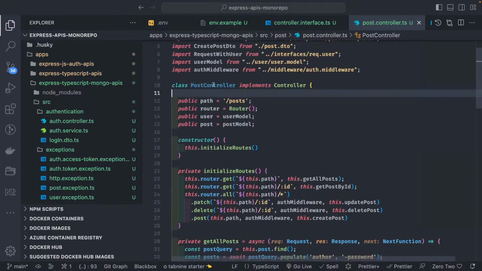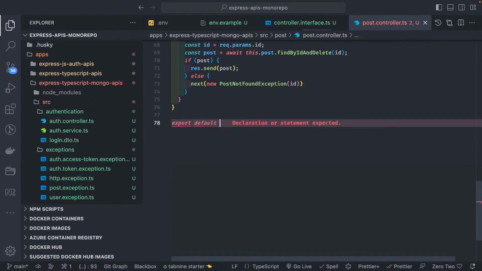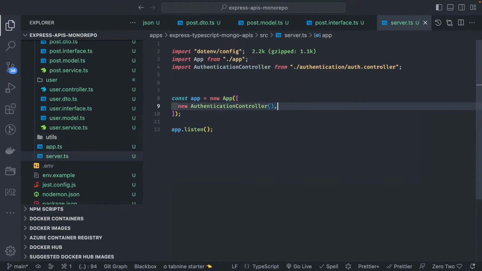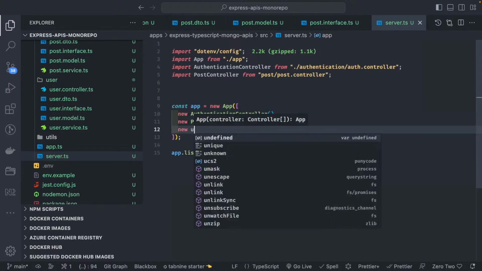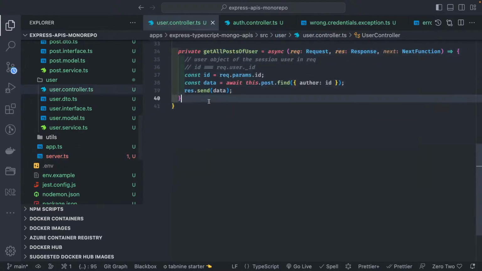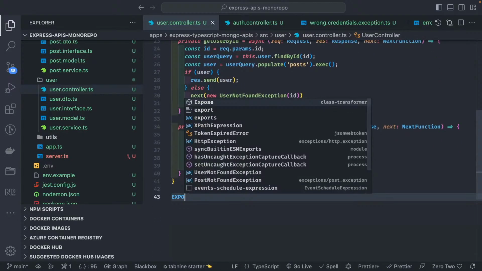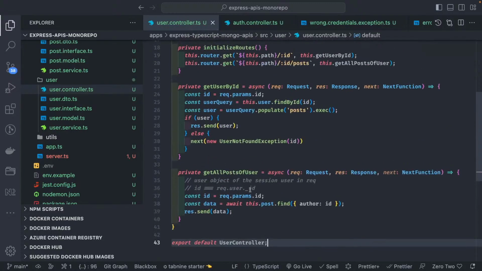So let's add this post controller in the route. Here we are doing export default post controller, and go to server.ts, because here we are adding all of these, the new post controller, and we also have a new user controller. There was a user controller. I forgot the export default for it. Export default user controller, and here I was talking about request.user, right?